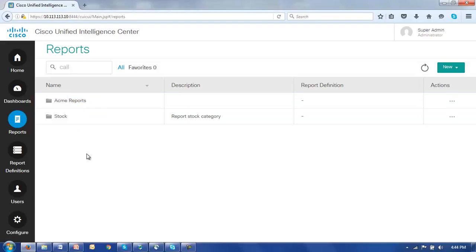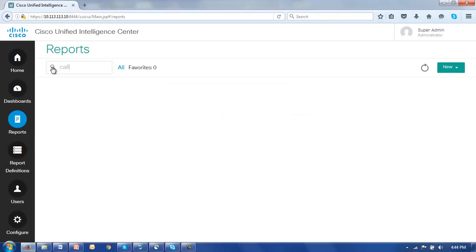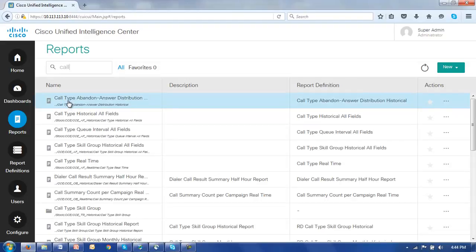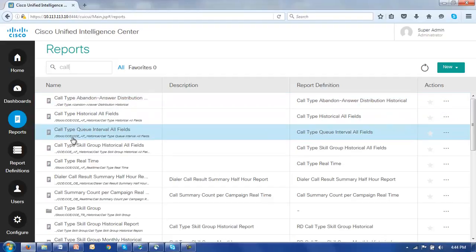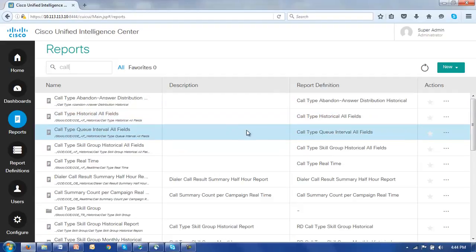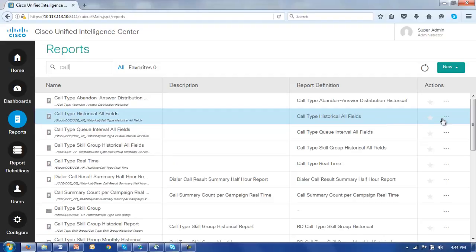Now we're going to use the call type historical all fields report as the basis for this demonstration. One easy way to find that report is to type the word call in the search box up here and just click the little search magnifying glass, and lo and behold, all of the relevant reports associated with that search criteria appear, including our call type historical all fields. This is the guy we want to edit.